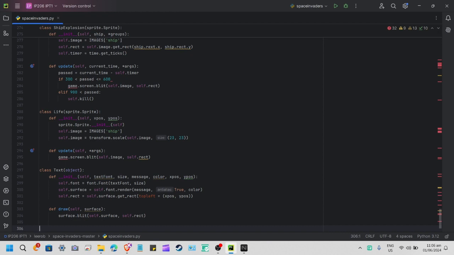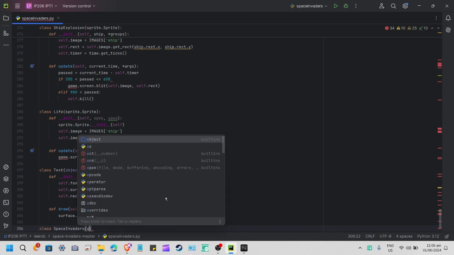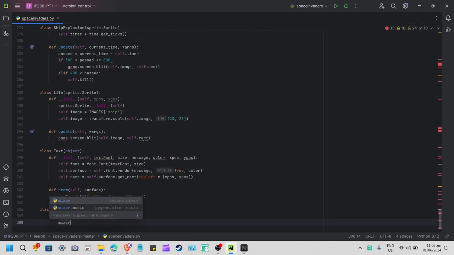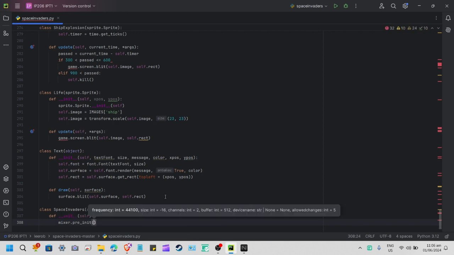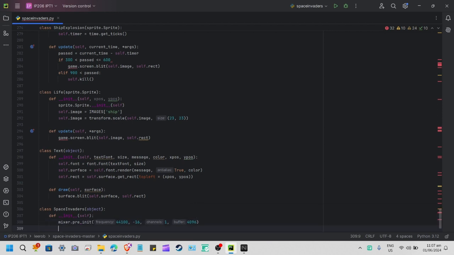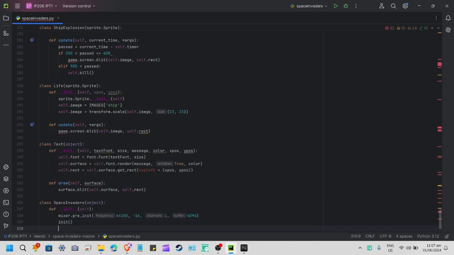And next to that is a new class, which is SpaceInvaders, which has object. Then we're going to type in initialize as per usual. And within it is just self. Then we're going to add mixer.pre_init. And within that are these numbers: 44100, negative 16, 1, and 4096, which is, as you can see, frequency, size, channels, and buffer.